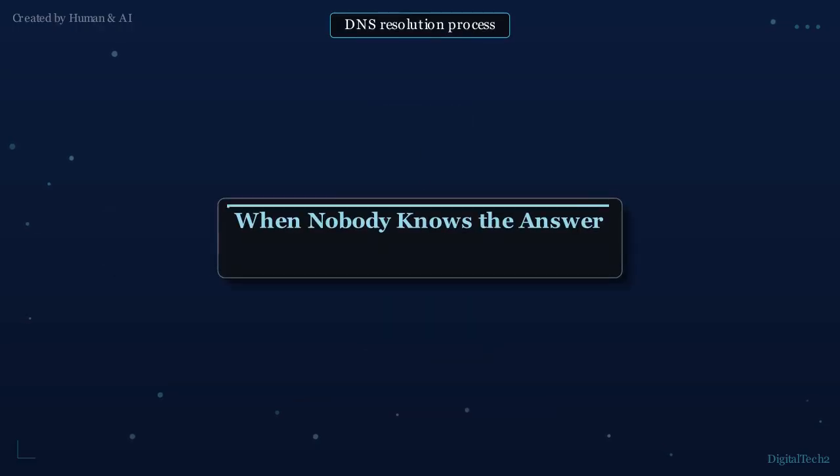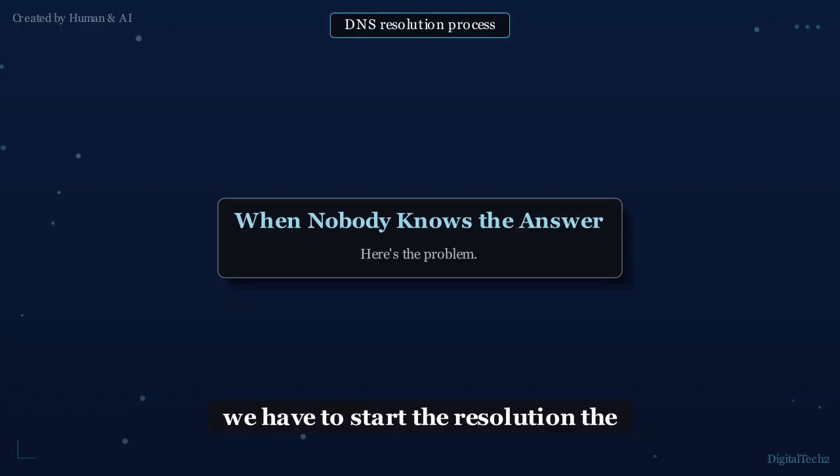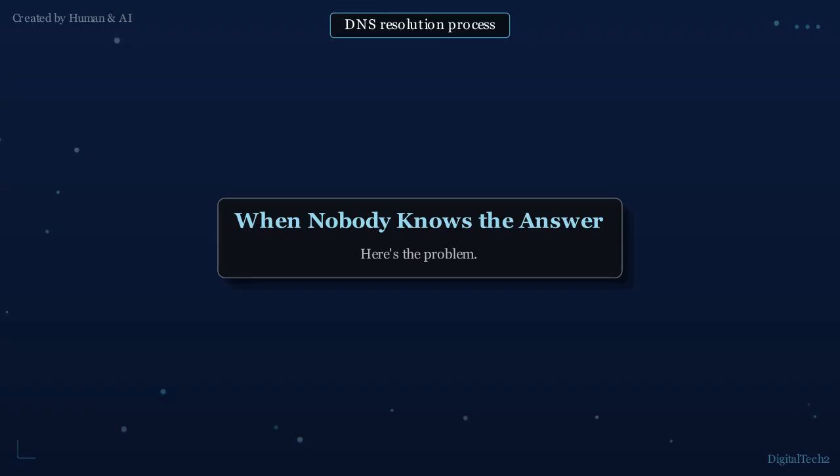Here's the problem. If nobody has the answer cached, not you, not your local resolver, we have to start the resolution the hard way. This is called a full recursive resolution. Let's watch what happens, step by step.